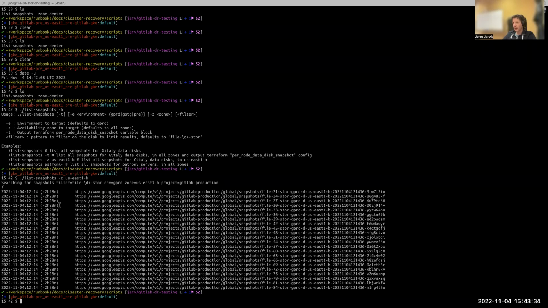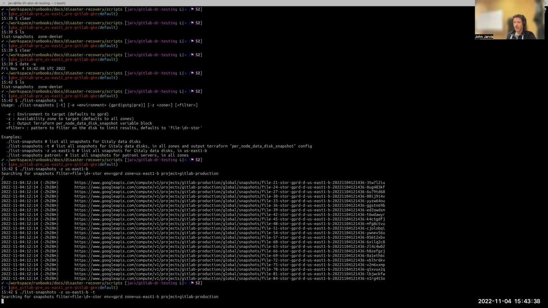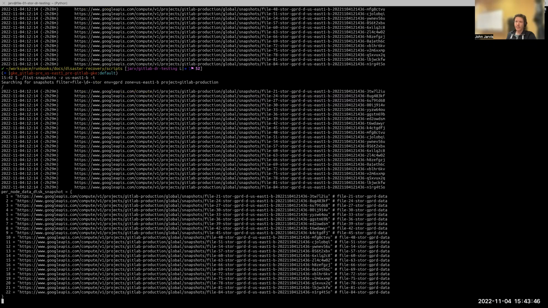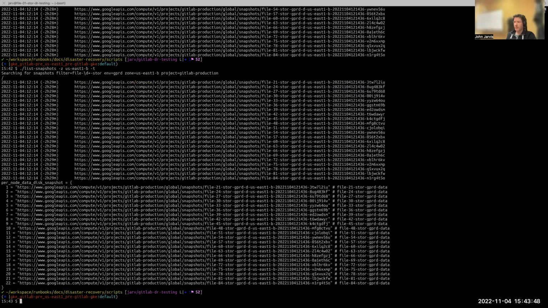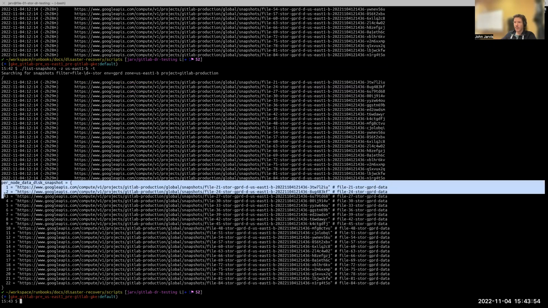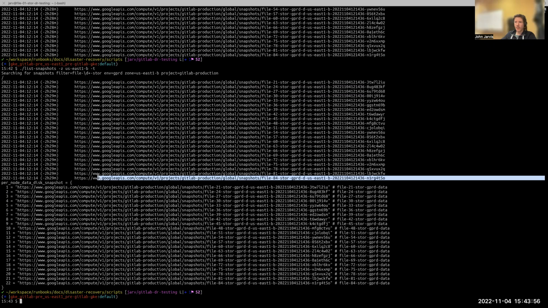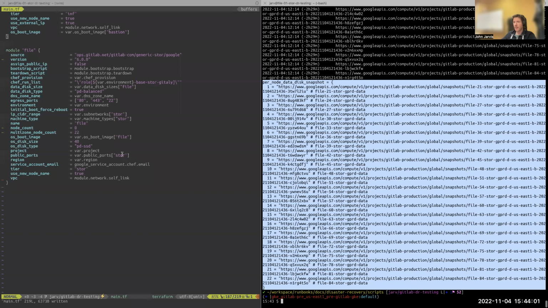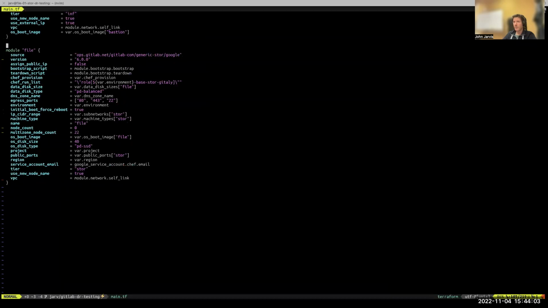There is an extra option on the script to output a Terraform config, or actually a Terraform variable, that we can easily copy and paste into Terraform that will help us to provision all of these servers in parallel using these snapshots. So you can see this variable right here, per node data disk snapshot. I'm going to copy this and put it into our Terraform config.